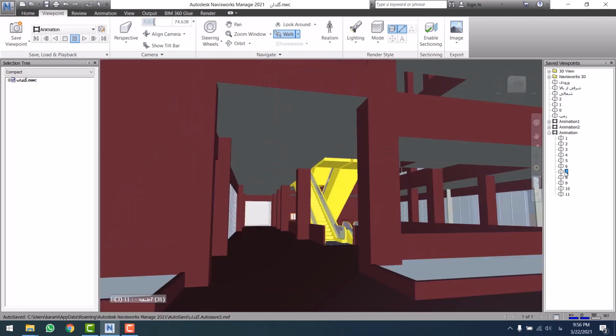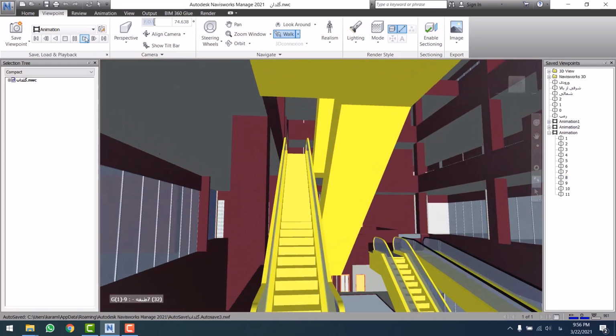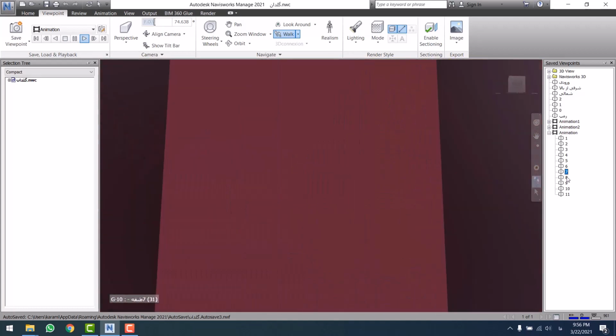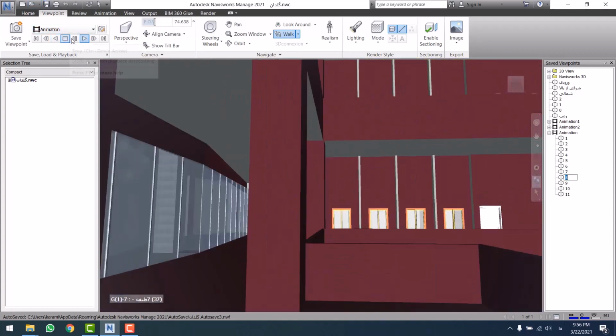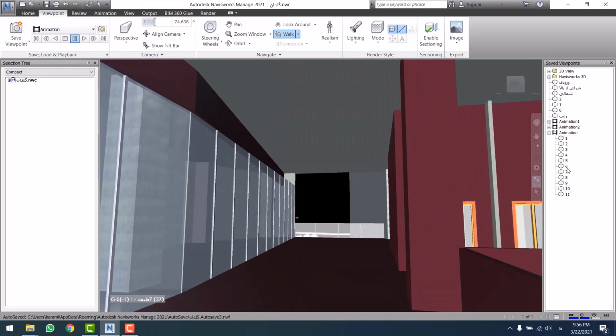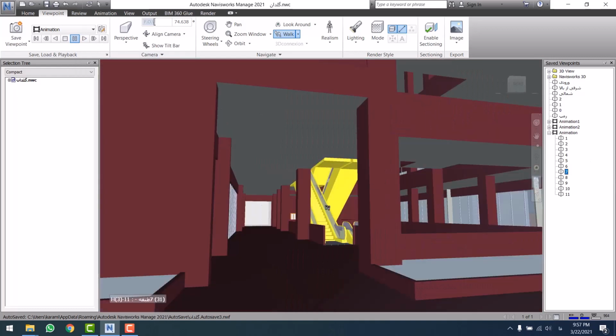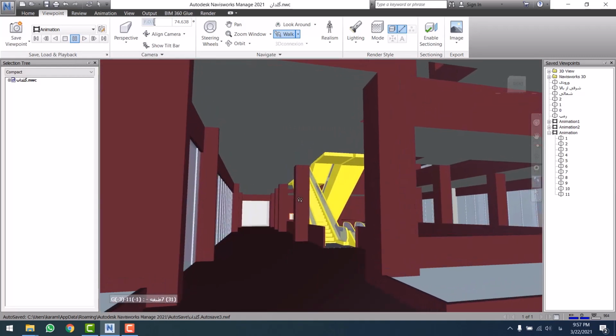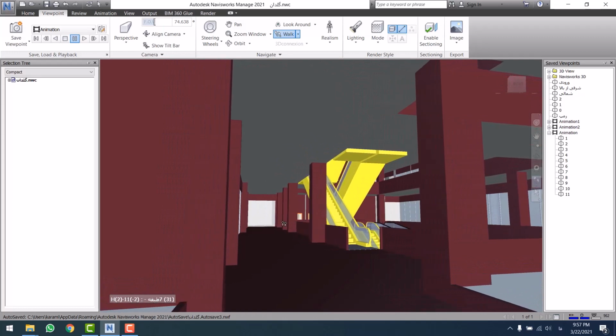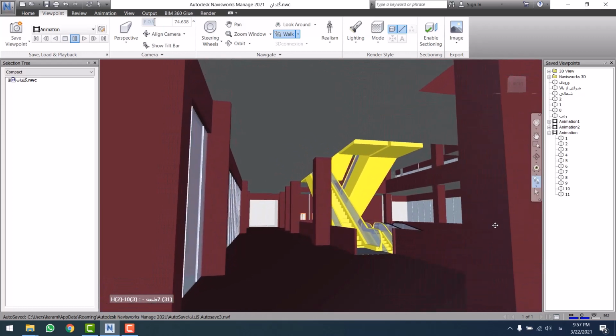Then, continuing, for example, I want to update this view from 7 to 8. Let's check them again. As you can see, I'm passing through the walls or the beams. I want to fix this, so I pause the video. Then I open the number 7 viewpoint. Then I move forward this way. I want to add a frame here in order to not pass through the objects.